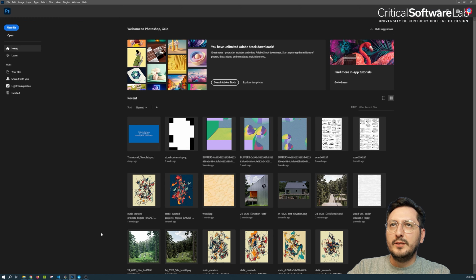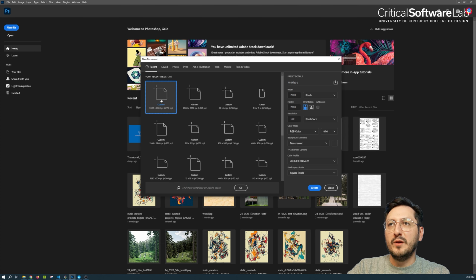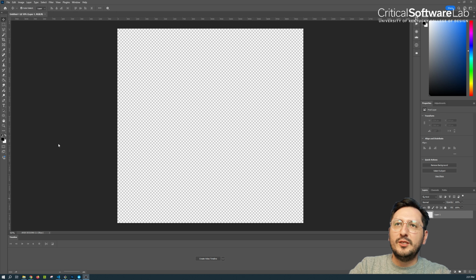So let's get started. I'm going to open up Photoshop, and I'm going to create a new file. And remember that our canvas when we're working with raster images is in pixels. So I'm just going to set a canvas to be 2000 by 2000 pixels, and make sure that the background is transparent. There are a lot of different ways that you can put pixels on the screen. The easiest is probably to use the brush.